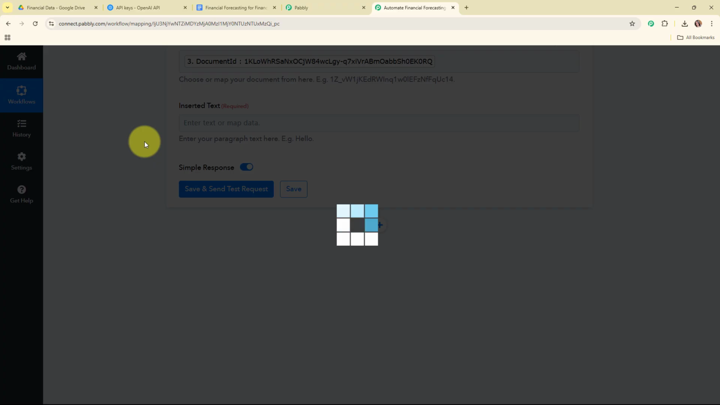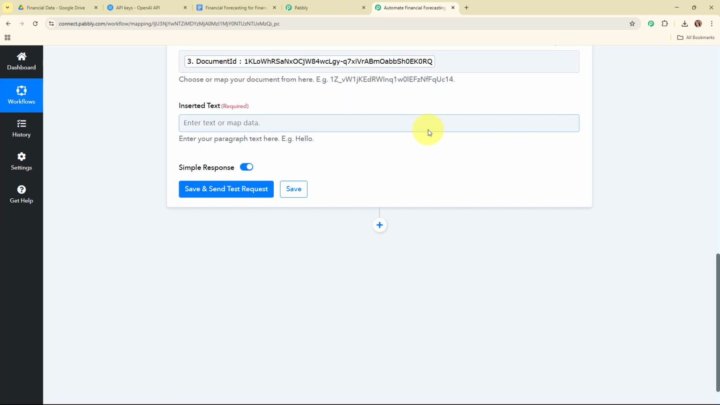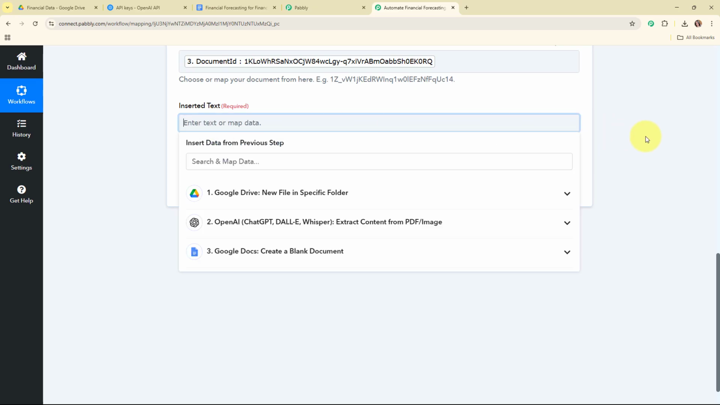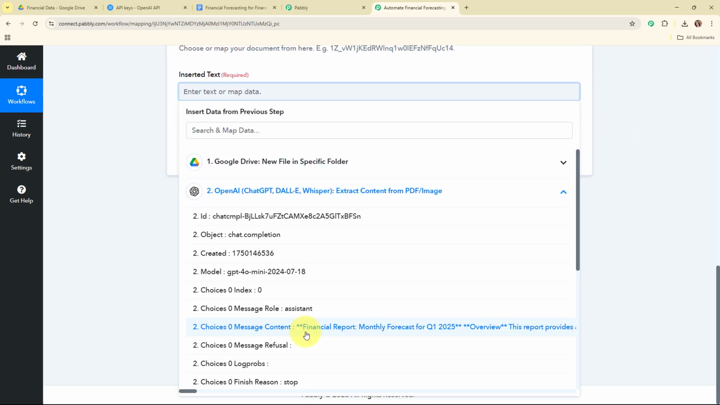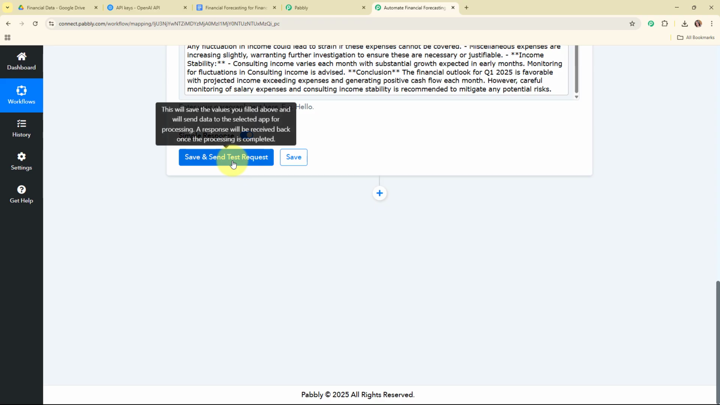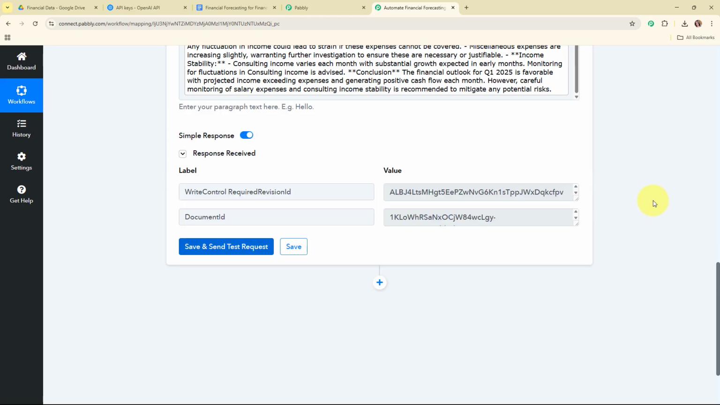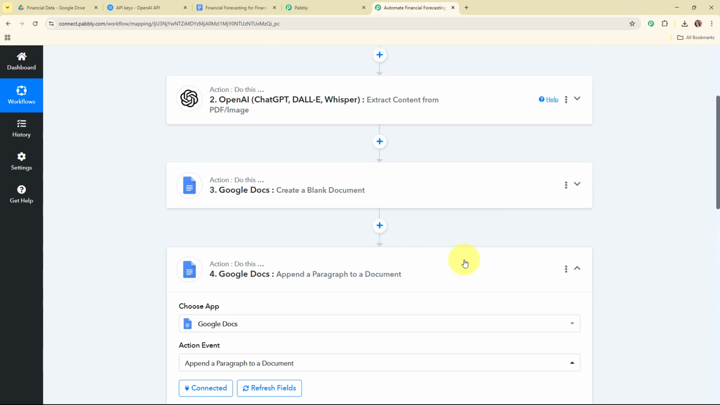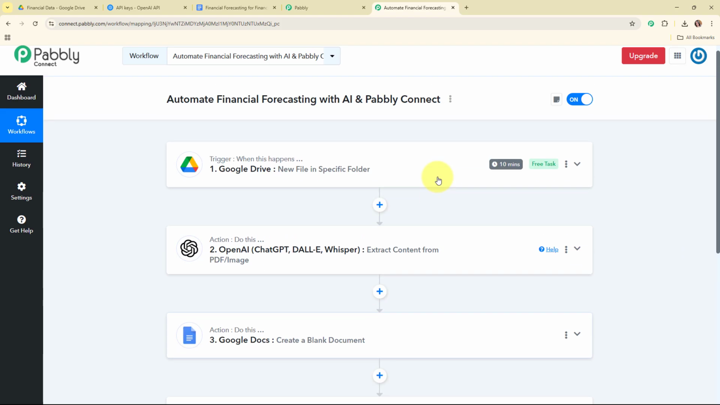So this is the document ID, and now here after entering the document ID, it is asking me to enter the inserted text. So I'm going to map the data that I've generated over here through OpenAI. So this is the report generated, and now I'm going to click on the save and send test request. And here you can see we have received a successful response. That means we have successfully added the report in our Google Docs.